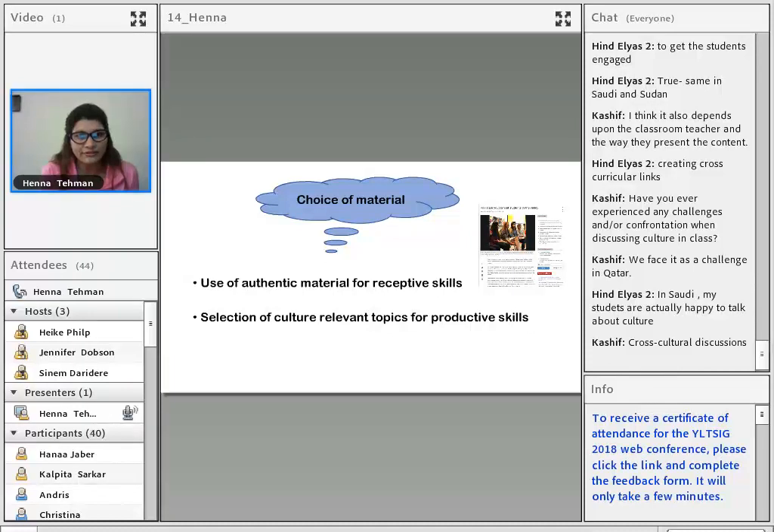So that kind of feeling made them excited to read that text. They had discussions. They talked about different aspects of that article, and yes, they were doing it as a comprehension text, but the level of interest was different, and the only reason was that it was something that they could relate to. So for receptive skills, the use of authentic material is very, very important.